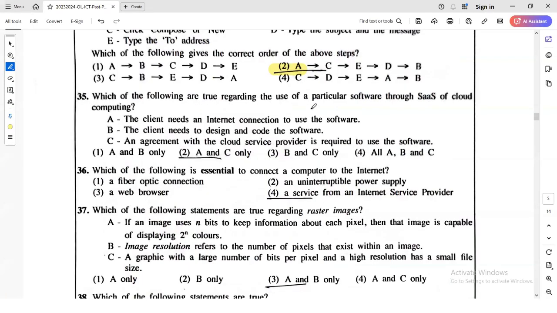Which of the following are true regarding the use of particular software using SaaS? The client needs an internet connection to use. Yes, because everything is in the cloud or the internet. It is there, right? The client needs to design and code the software. No, no, no. You are not going to design Google Docs. It's already there. An agreement with the cloud service provider is required to use the software.